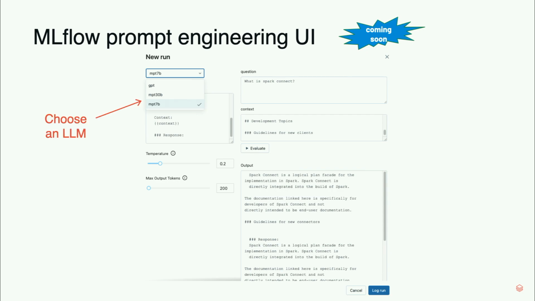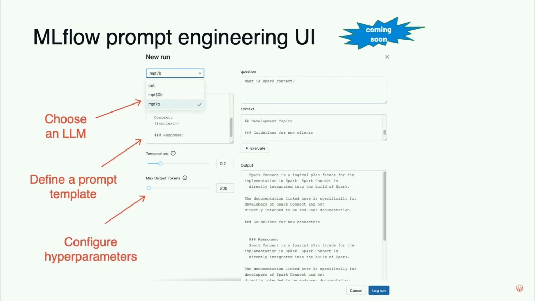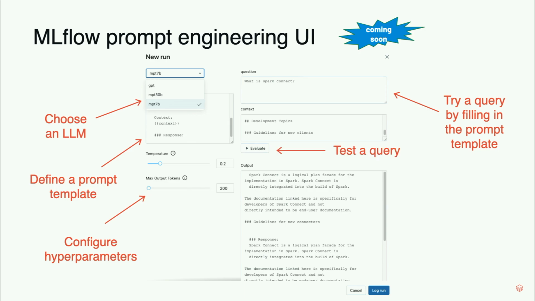The first thing that I can do with the prompt engineering UI is select an LLM that I want to develop with. For example, I'll take the open source MPT-7B model to start. Then I'll fill in my prompt template. For question answering, it's a question and some additional optional context. I'll set a response length and level of creativity for the response, and then I'll try this out. I can put in a query by filling in the variables in the template, click the evaluate button to test that out, and see the result.